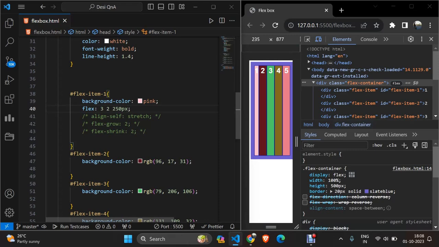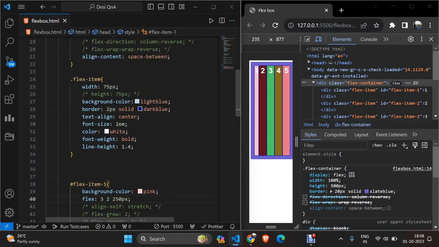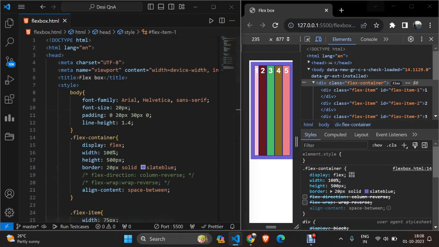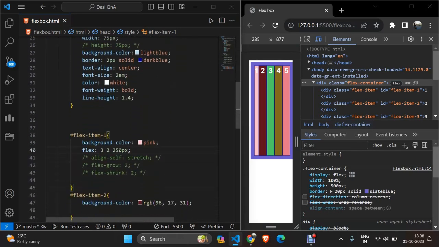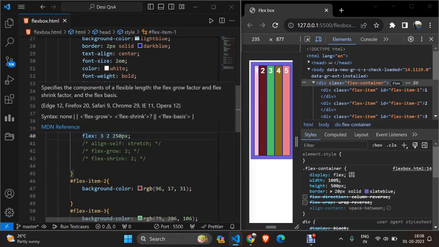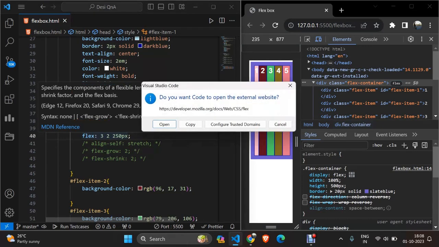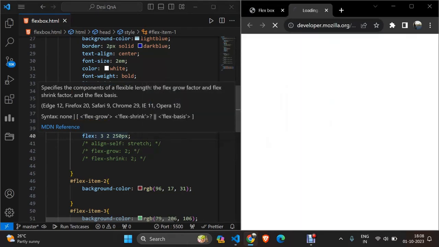So this is about the flex. You can go to the MDN reference of the flex. You can just hover over anything, or you can just come here, yeah, flex. You can click here to go to the MDN. You can open it.